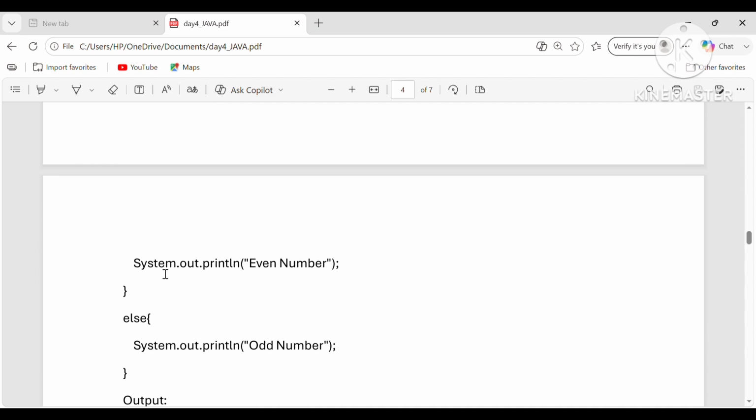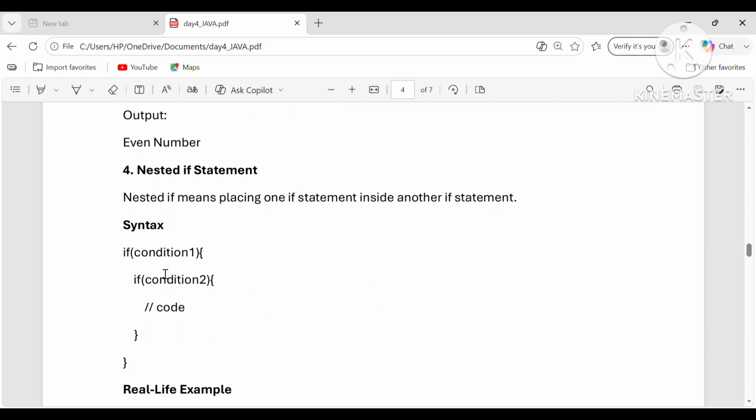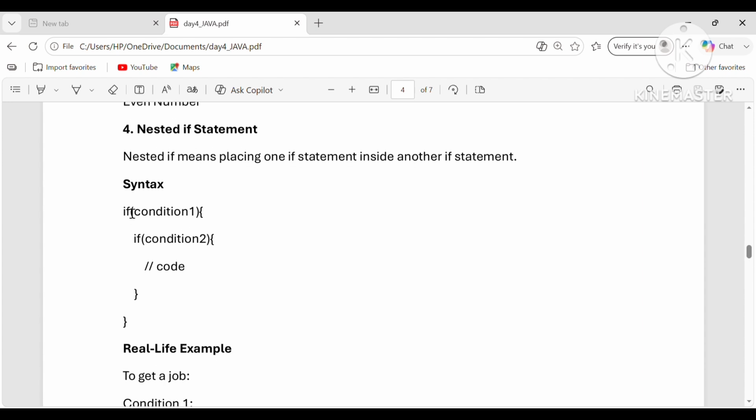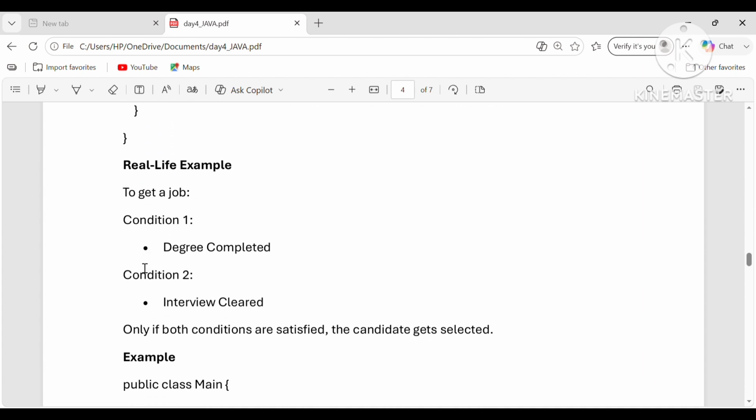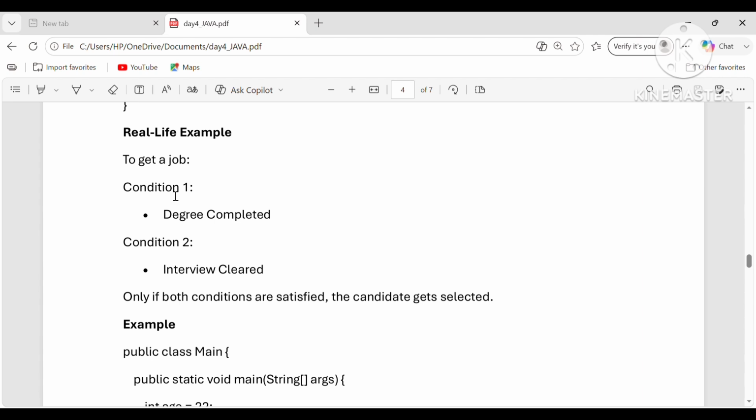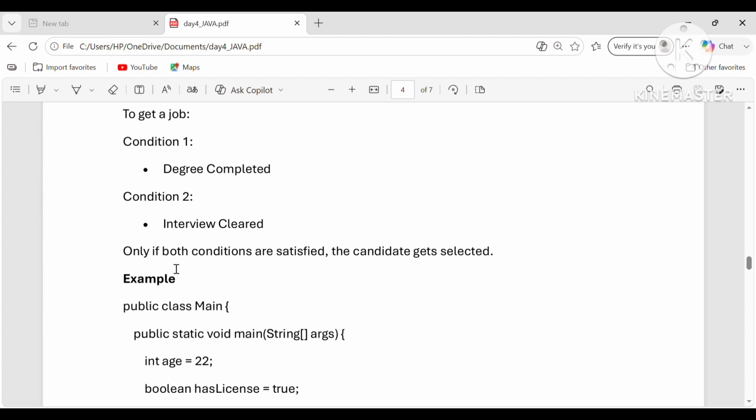Nested if. Nested if means placing one if statement inside another if statement. If condition, again another if condition. Condition 1, condition 2. Real life example: to get a job, condition 1, degree completed. Again we need to check condition 2, interview cleared. Only if both conditions are satisfied, the candidate gets selected.